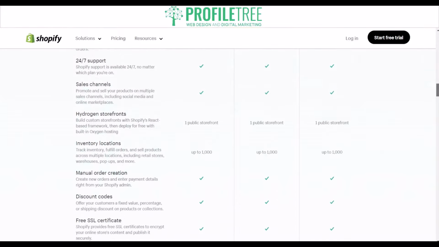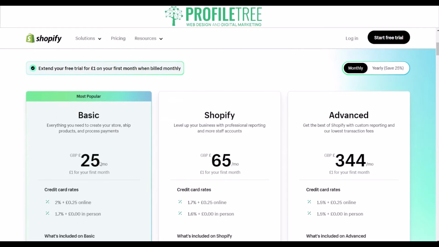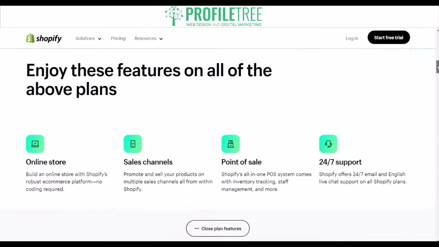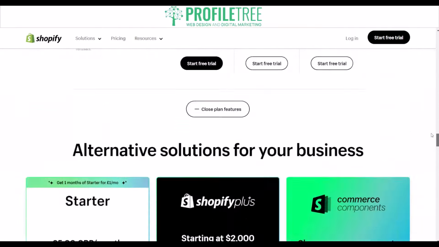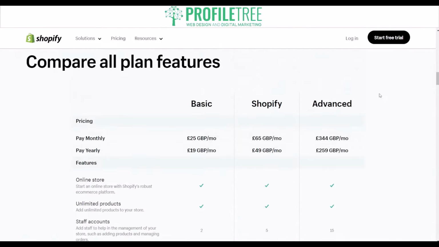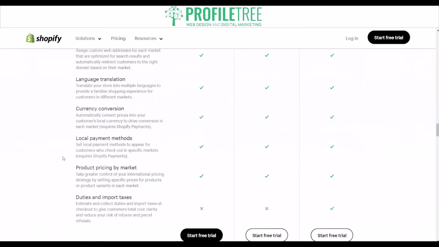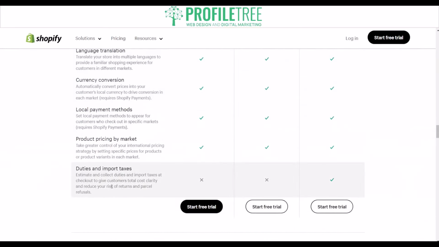Now, it is stating the fact that the basic is the most popular. More for the fact that it is £25 per month, that is true, or it is £19 per month when you pay yearly. But most of the different features you may not even need, like third-party calculated shipping rates. You've got e-commerce automations. You may not need duties and import taxes when you're pretty much selling globally.